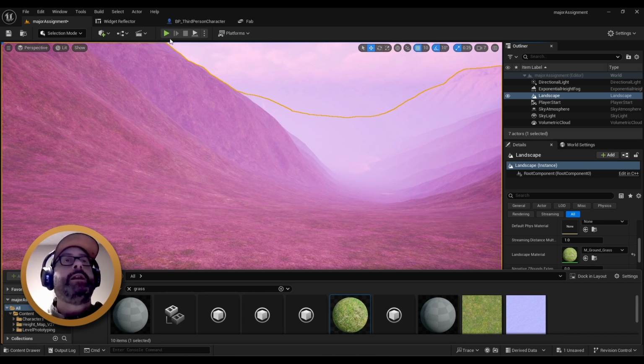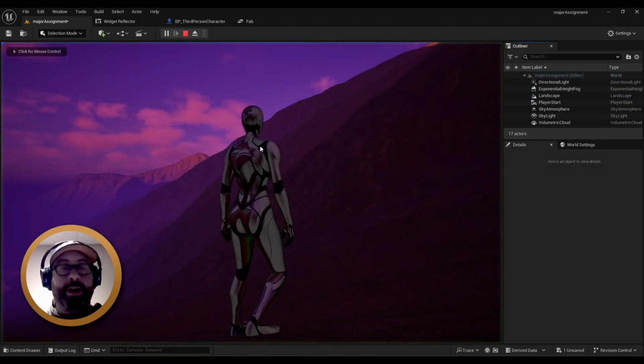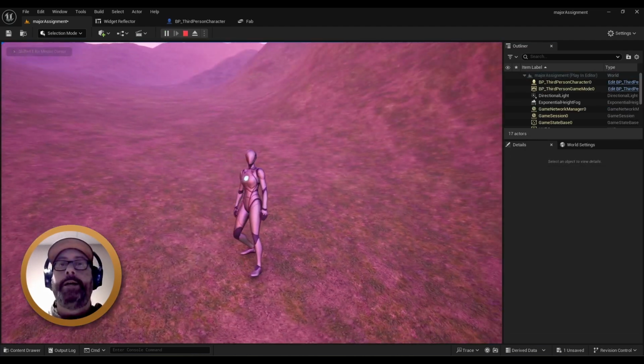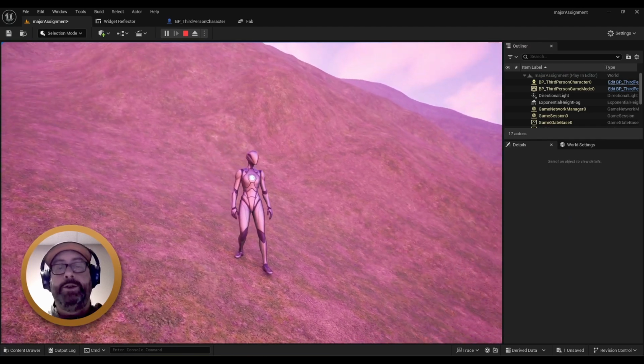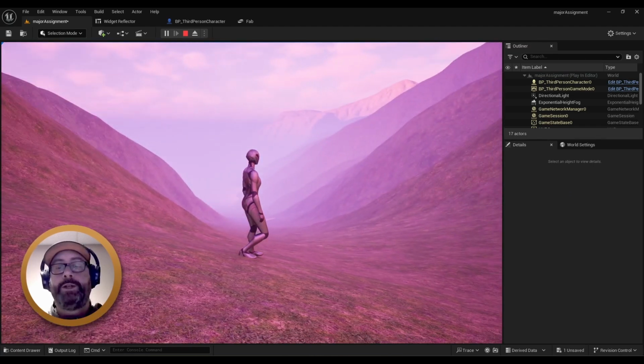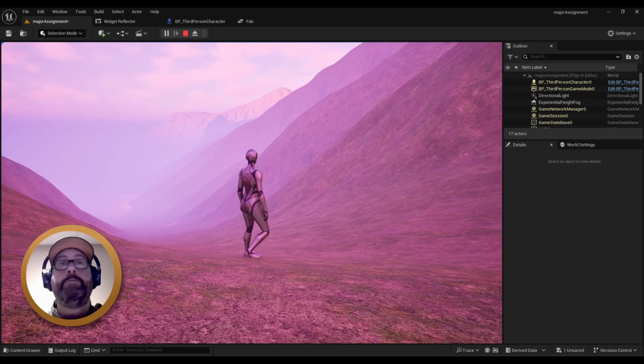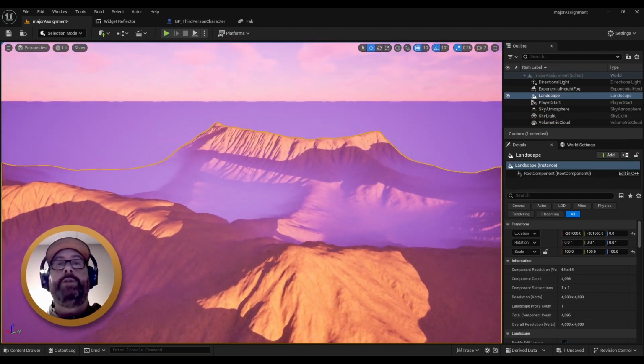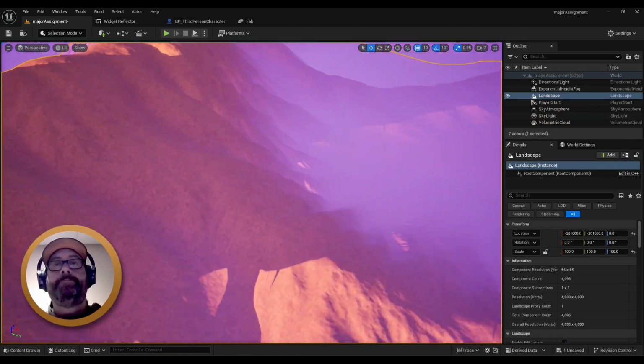Oh, cool. That grass texture looks very different now because I've now lit the world with a purple sun. That looks super cool. That looks just awesome. You can see the mountains off in the distance. Fly over here. Oh yeah, that looks so good.